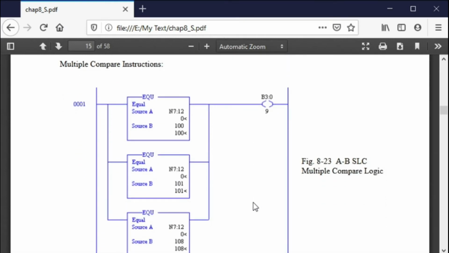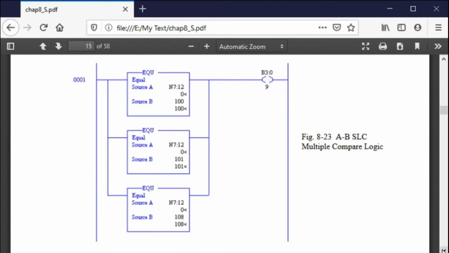Here's one with multiple compare statements, and they would be this or this or this, because it's in an OR fashion. Turns that on.